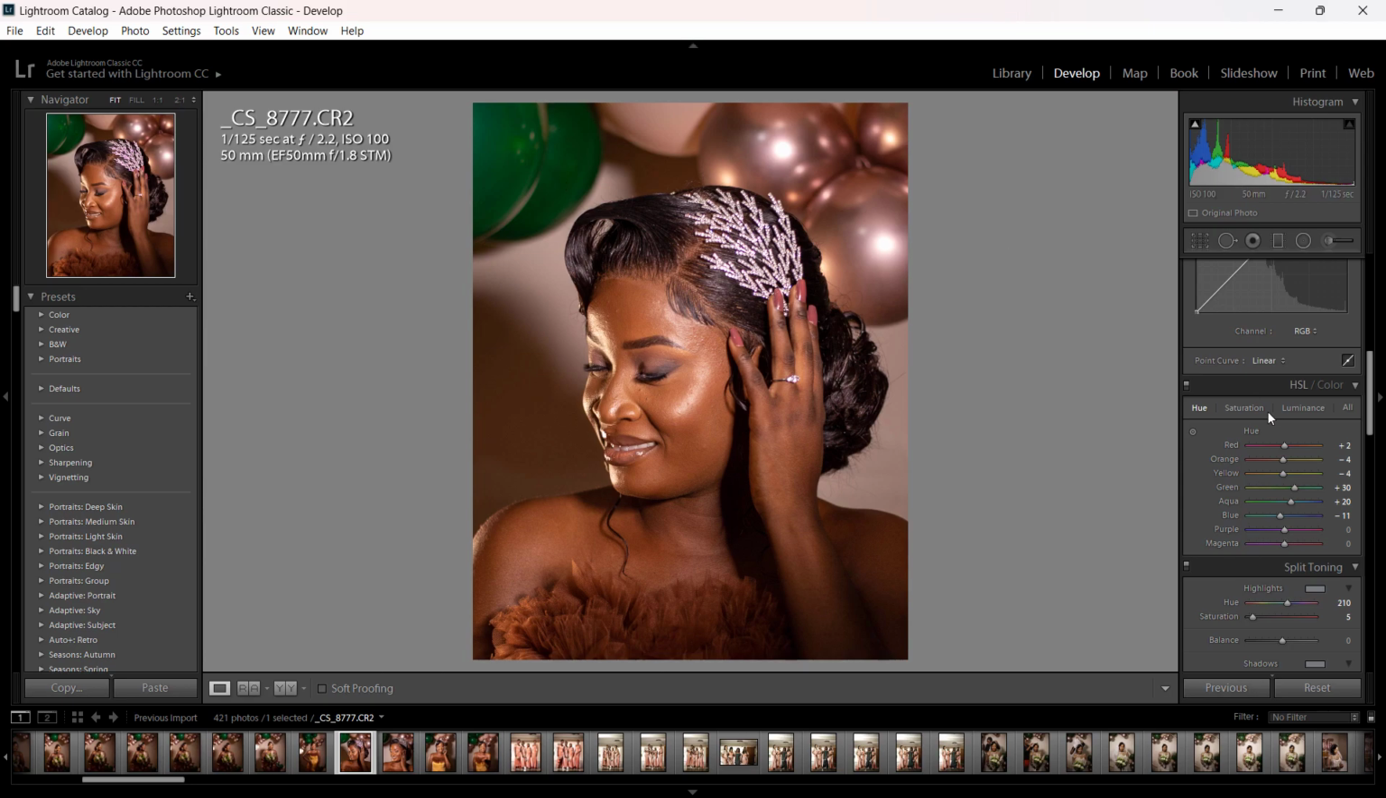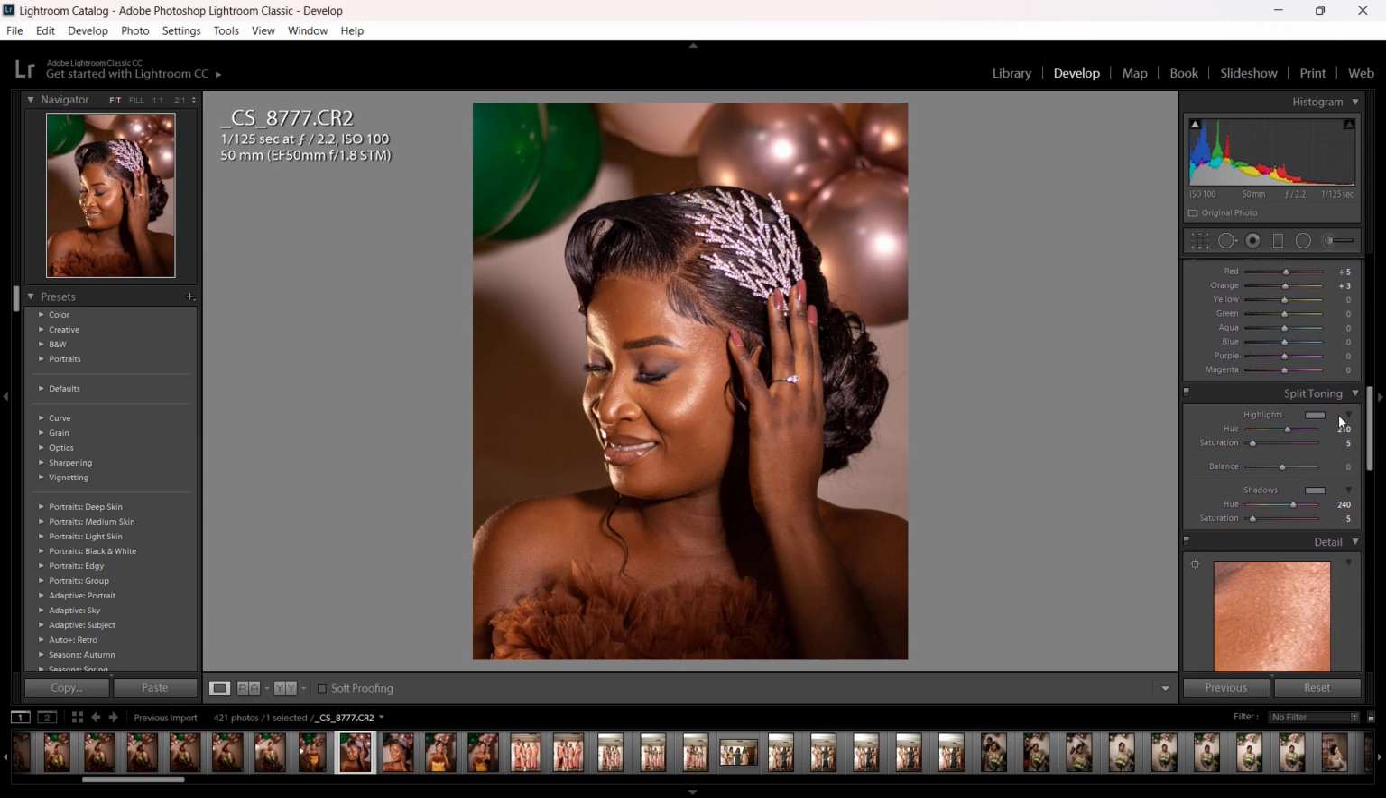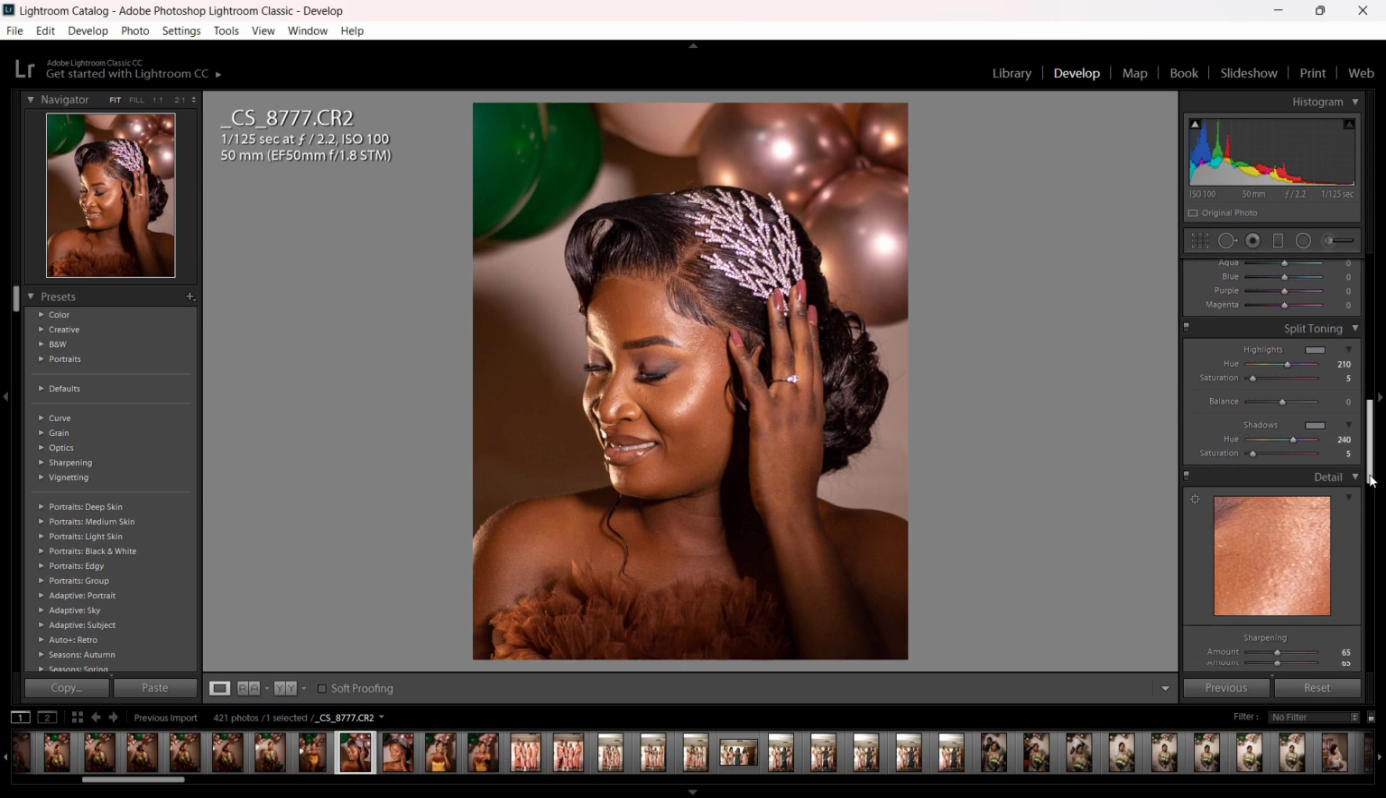And then when we get to the saturation side, I reduced the saturation of the red, orange and yellow. I never touched the rest. And then the luminance too, I brought in some luminance to the skin tones, that is red and orange. I added some light to it. Then from there I went to my split toning. I added some blues into the highlights, just by 5, and then the shadows too, I added some blues to it by 5 points.